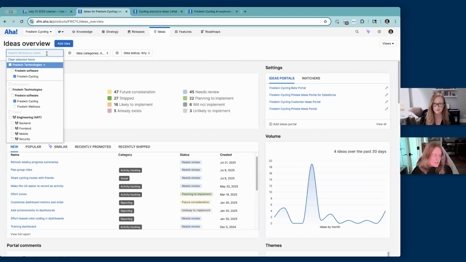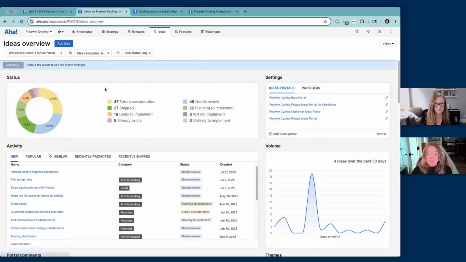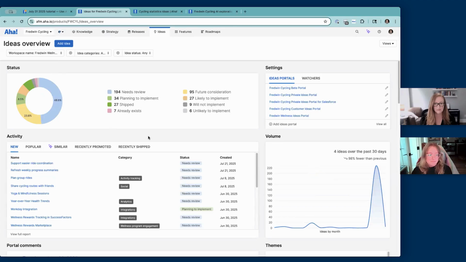One recent update to this overview page that I want to highlight is this new ability to filter this overview by a number of things, including workspace. So if you manage multiple products or multiple teams, you can quickly narrow in on feedback for just one workspace, or you can zoom out and include feedback across all of your workspaces.